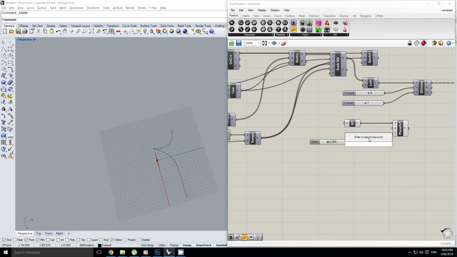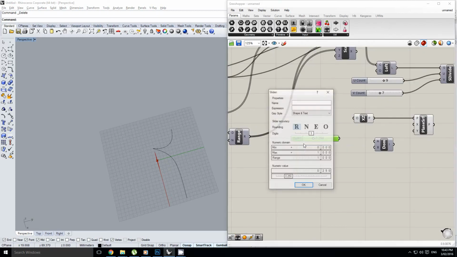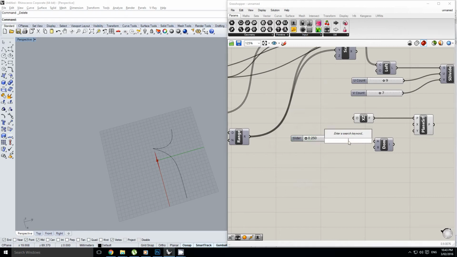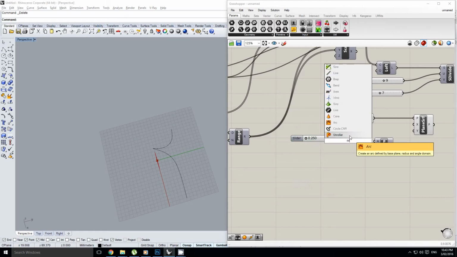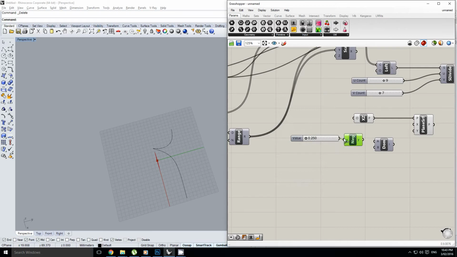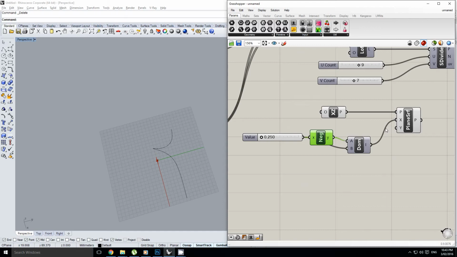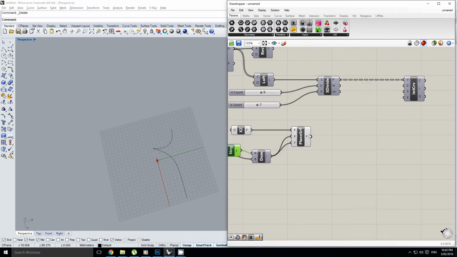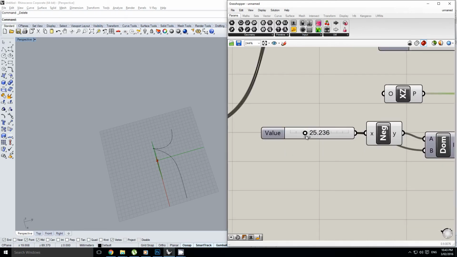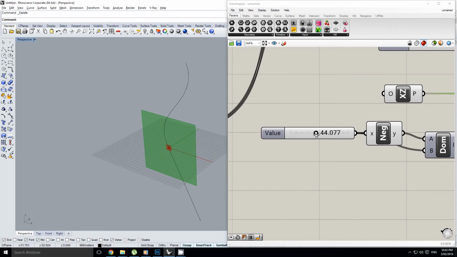So I'm going to make a domain, going to set my slider to 100, and I'm going to throw down a negative as well. And so that goes into my A, and that goes into my B. X and Y. And there's my plane surface.